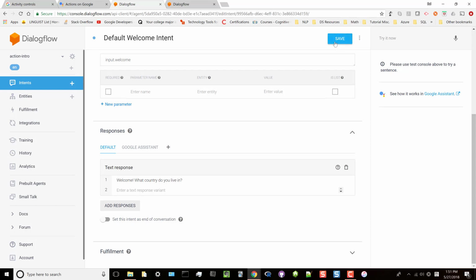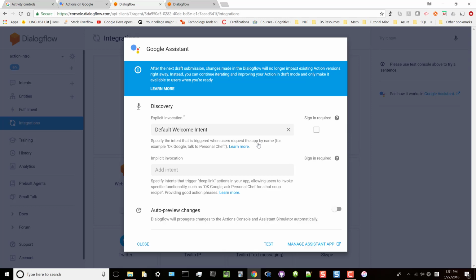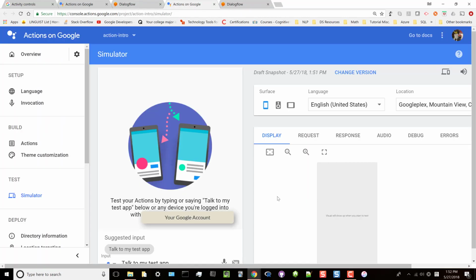Now click Save. To test our action, we'll click on Integrations. Ignore for now Facebook Messenger, Slack, and other integrations. Under Google Assistant, click Integration Settings. When the app is called, our welcome intent will first be triggered. We'll enable auto preview changes so that our changes will update in the simulator automatically from now on. Click Test.